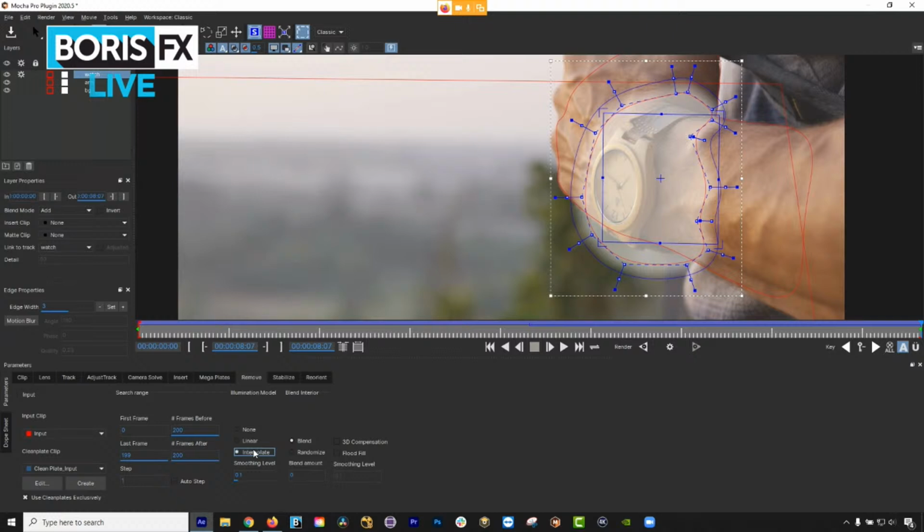But if we had things like caustics, we would use interpolate. What that does is blend a lighting change across the shape. It's also very render intensive. So if you don't need it, don't use it.